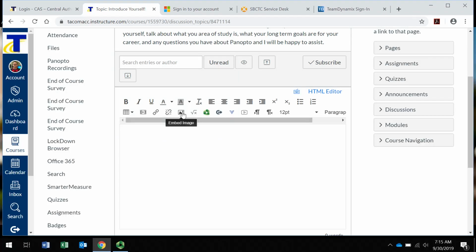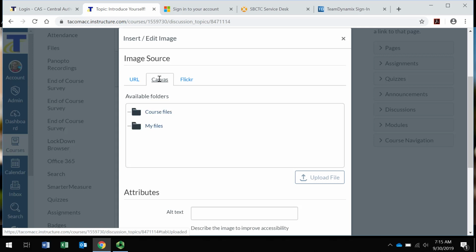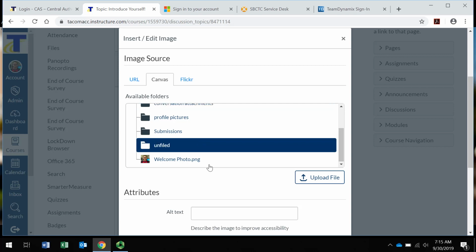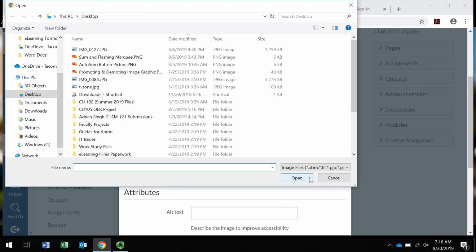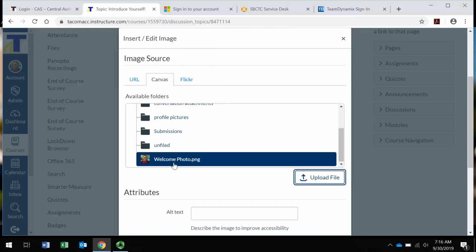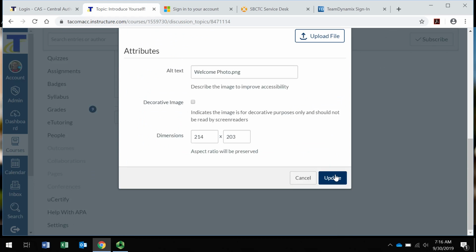Right here, if you hover your mouse, there's an embed image icon you can click on. And the easiest way would be to click on the Canvas tab, and from here you can choose photos that you've uploaded previously, or you can click on Upload File to upload a new image. From there you would click on the photo and click Update.